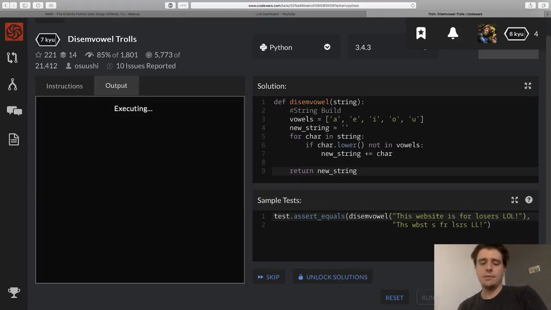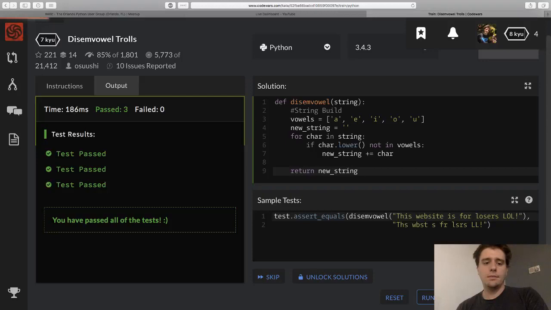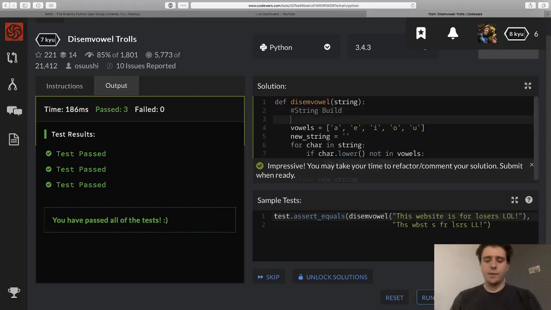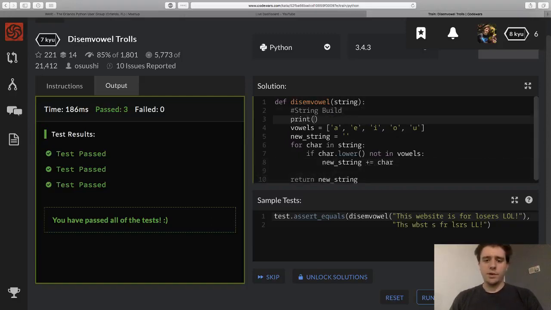Attempt. I wouldn't have attempted. Run sample tests. The test suite is really small for this one. Oh, yeah, it is. So what were those tests? Well, let's see if it has a print option in here for us.